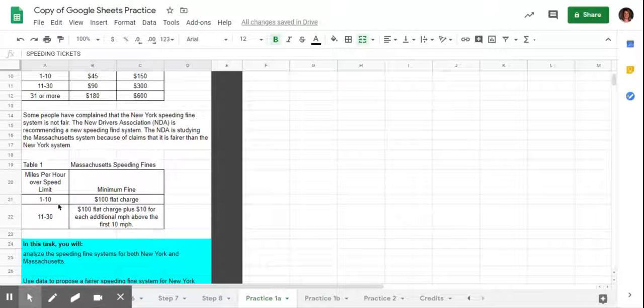You will have to come back here and get this because Massachusetts does just do a $100 flat charge on speeding tickets 1 mile per hour to 10 miles per hour over. So if you're going 10 miles per hour over, it's $100. But if you're over that, you're going to pay $100 plus $10 for every additional mile that you're over the first 10 miles per hour over. Okay, so like at 11 miles per hour over, you would pay $100 plus $10 for being 1 mile per hour more than 10 over. Okay, hope that makes sense.